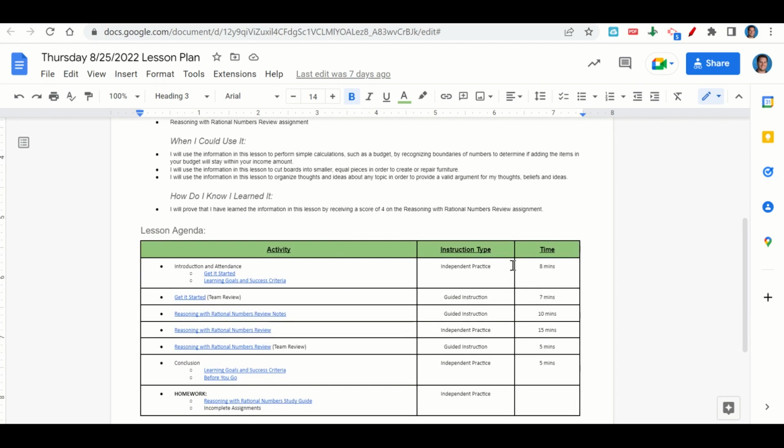Now let's take a look at our agenda for today. We will begin by going over our learning goals and success criteria. While we do that, you'll fill out your Get It Started. Once you've completed your Get It Started, we'll go over it together and answer any questions that you may have. After that, we'll go over the Reasoning with Rational Numbers review notes, and then I'll give you time to complete the Reasoning with Rational Numbers review assignment.